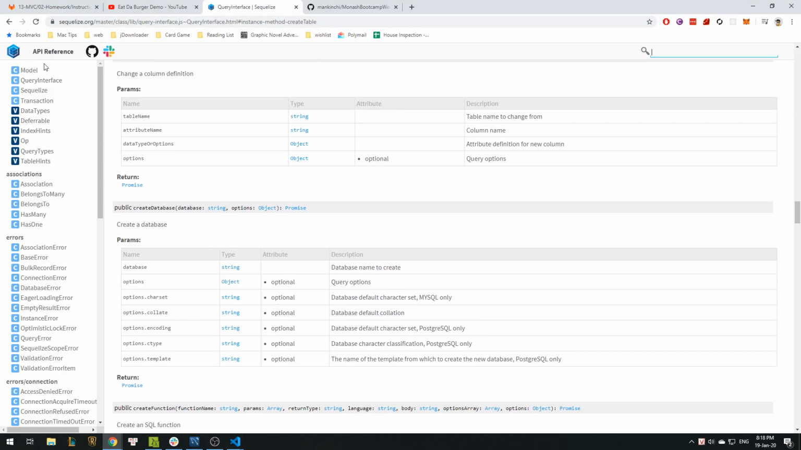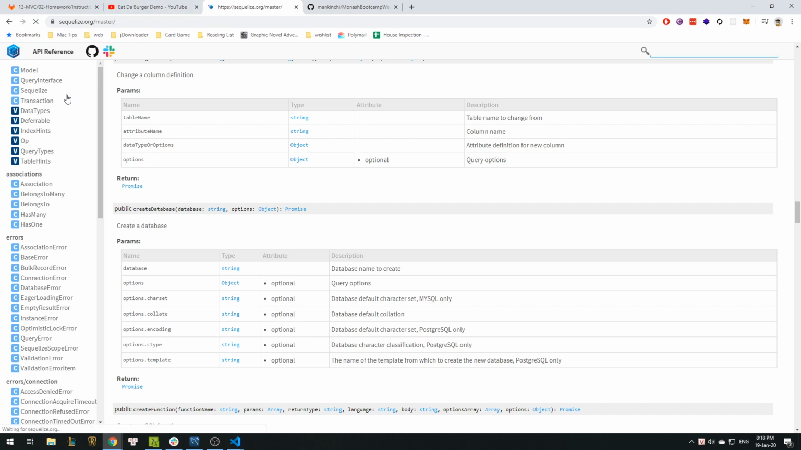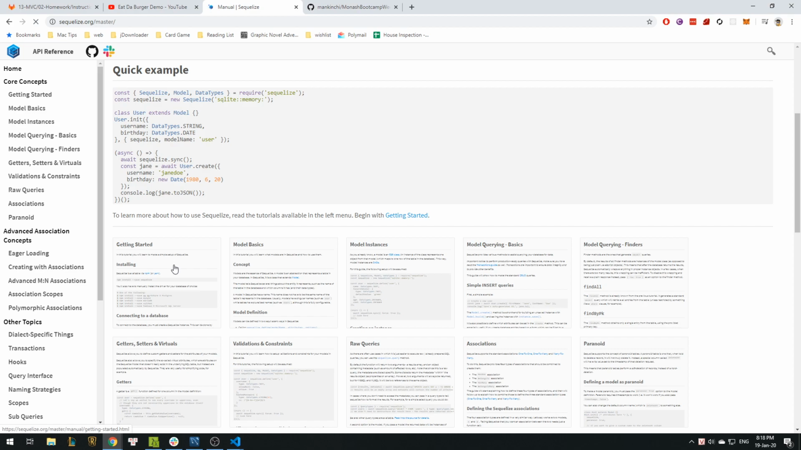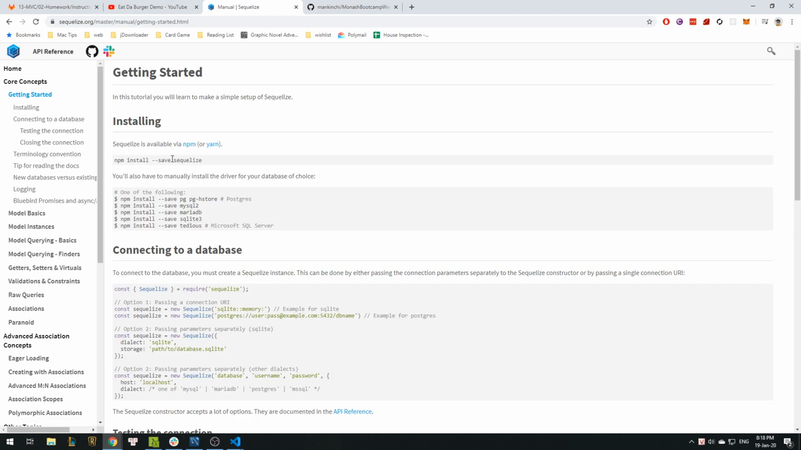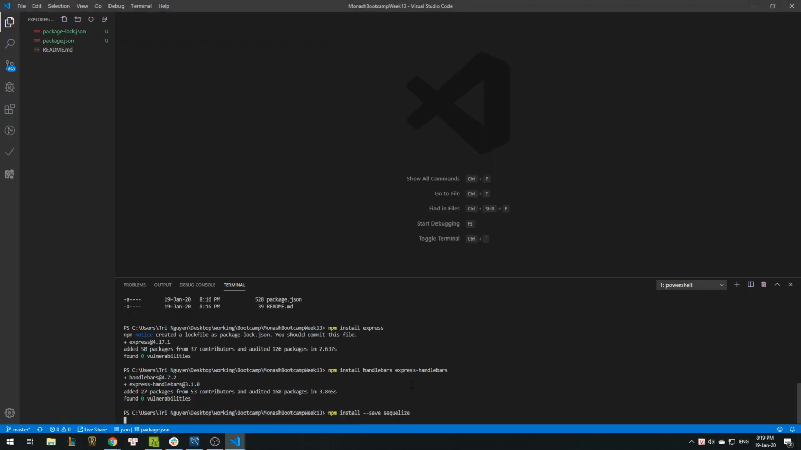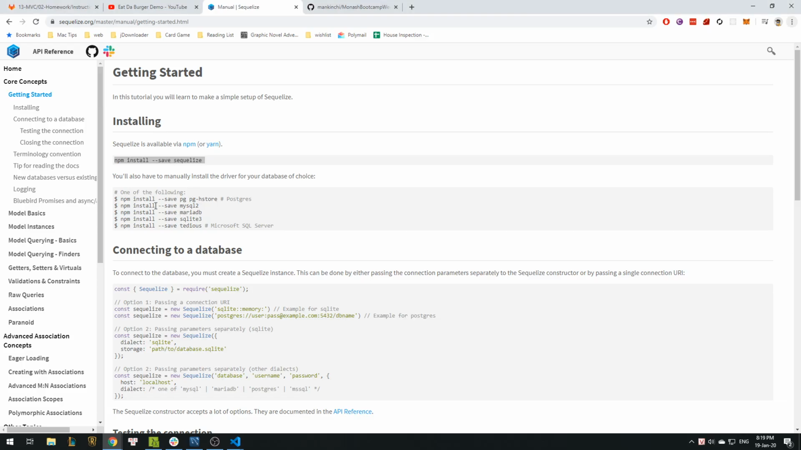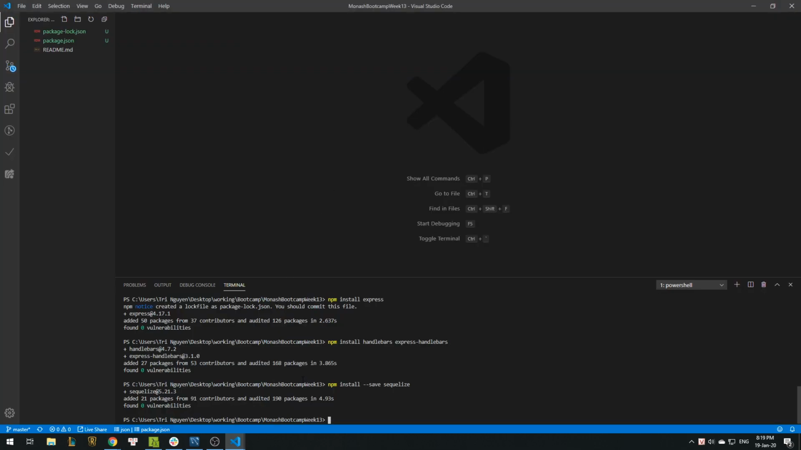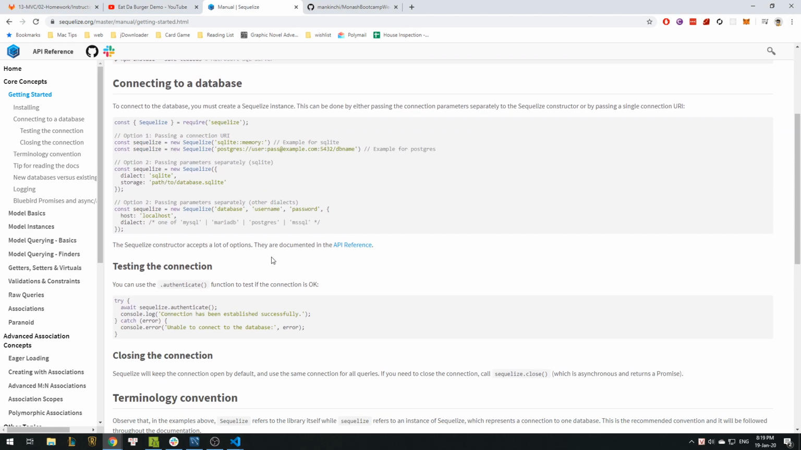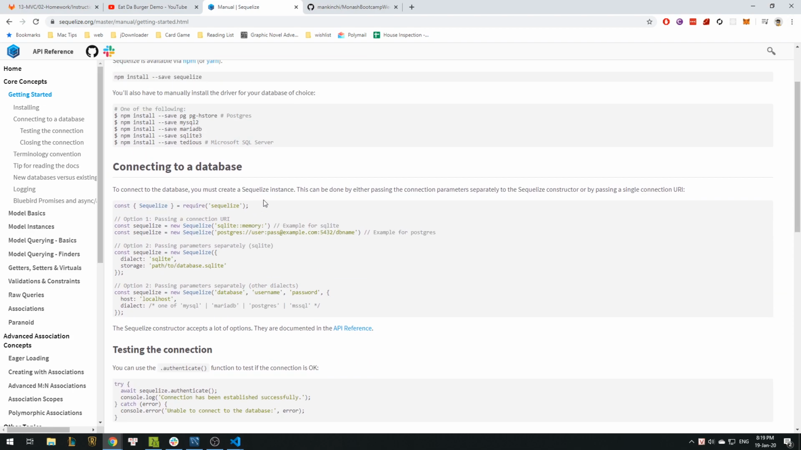So this is the Sequelize API, and if you go to their branch, they have a getting started. So this is what they want us to do: Sequelize. And I want to also install the MySQL too. I know that in class we use MySQL, but I guess that MySQL2 is the improved version of it. Alright, so we're done.